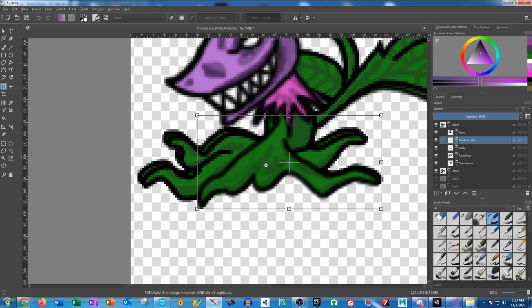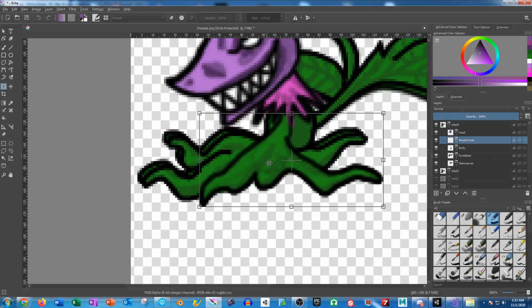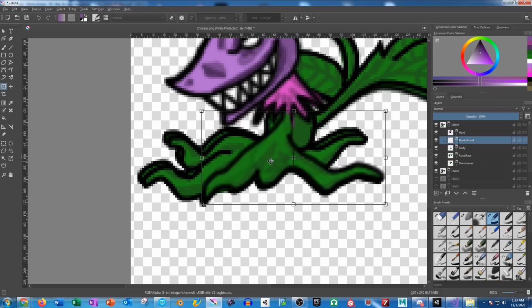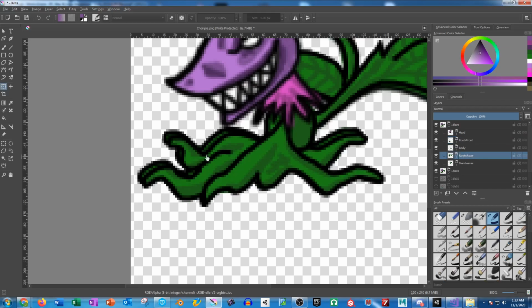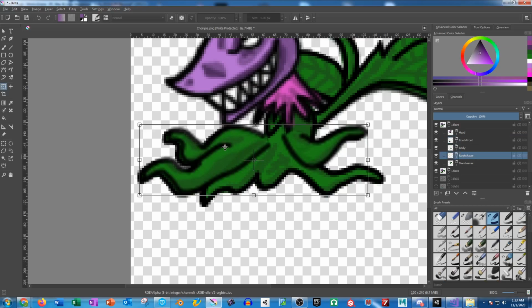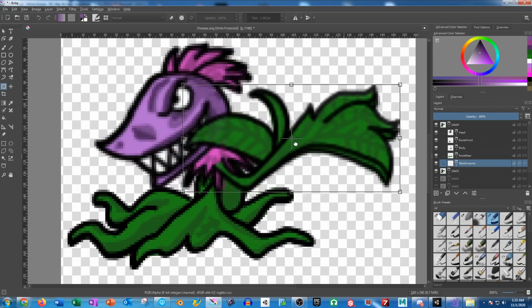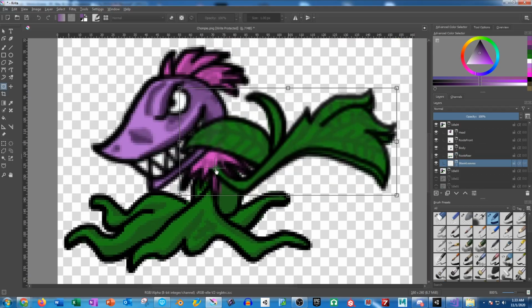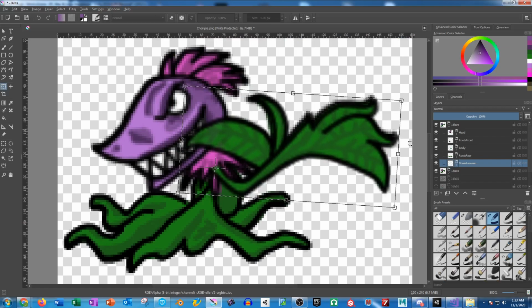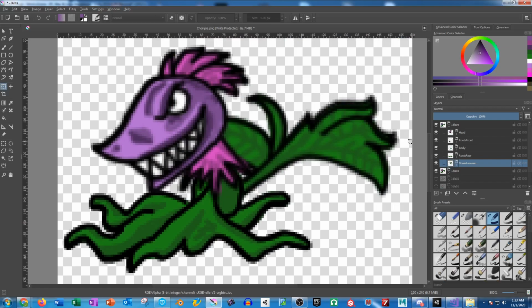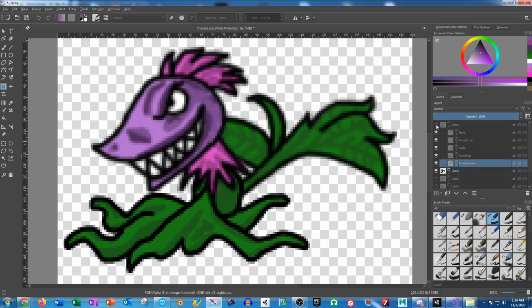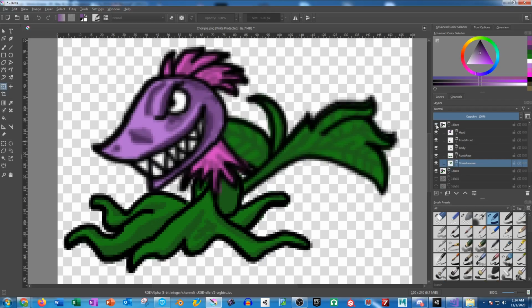Roots front, so this was 1, 1, 1. Roots rear, 1, 2, 3. And then we have stem leaves. So I'll lock that right there. That looks good.